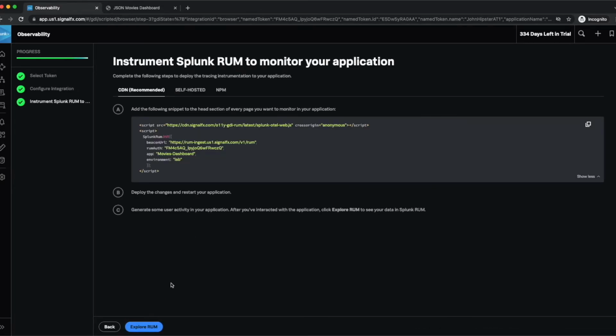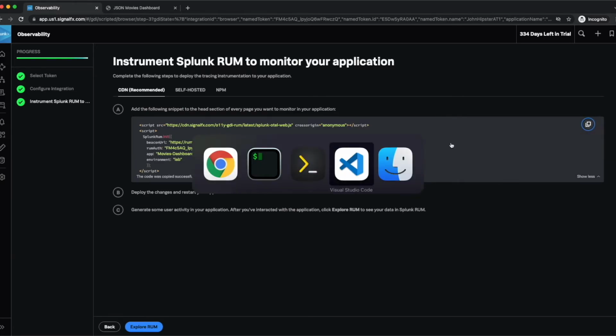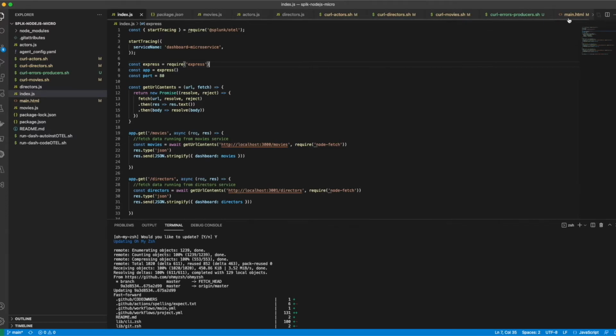We'll go ahead and click next. And once we do that, we can see that we have a snippet that will add to the head section of every page that we want to monitor our application. So we'll go ahead and copy this snippet, and let's go over to our code again.